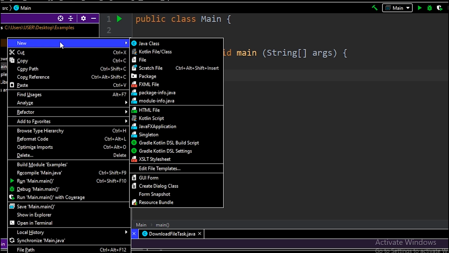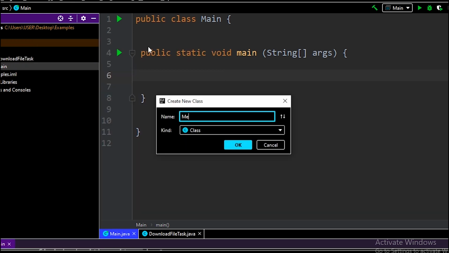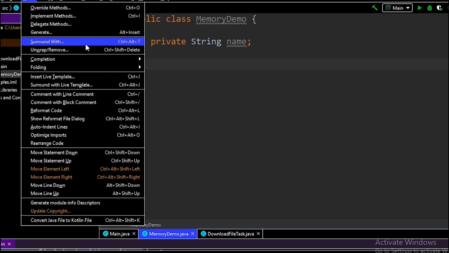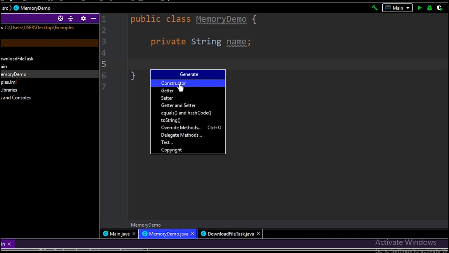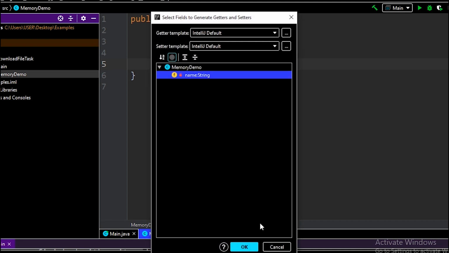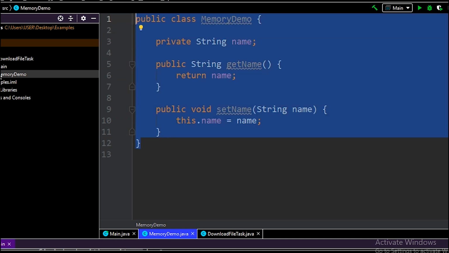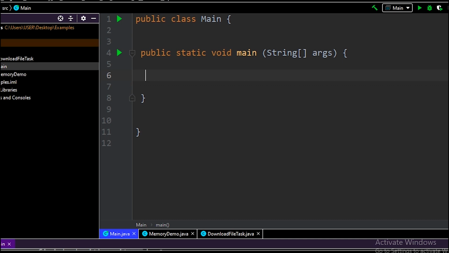Now let me create a Java class, MemoryDemo. In this class, let's have a single variable, a String name, and let's generate a getter and setter for this variable. Now that we have this class, we will use it to show an example in our main class.